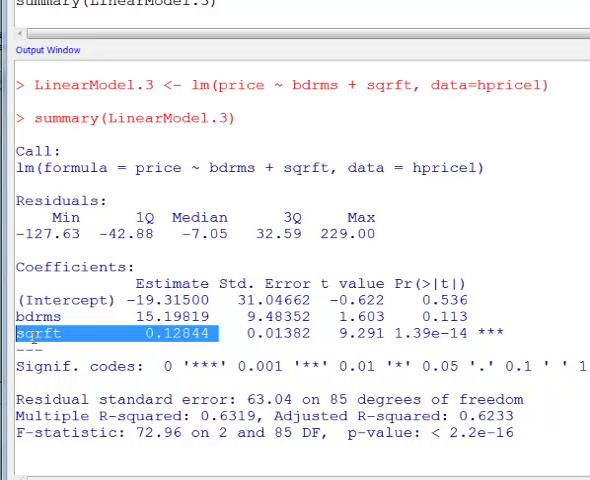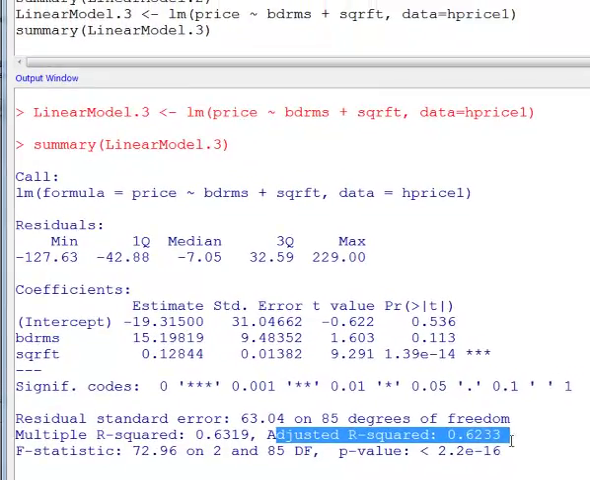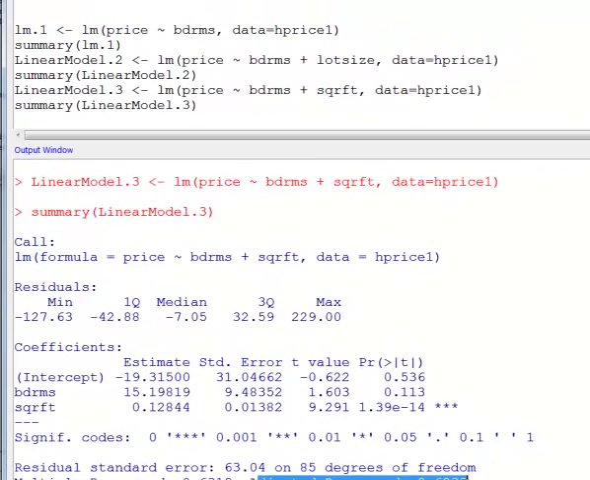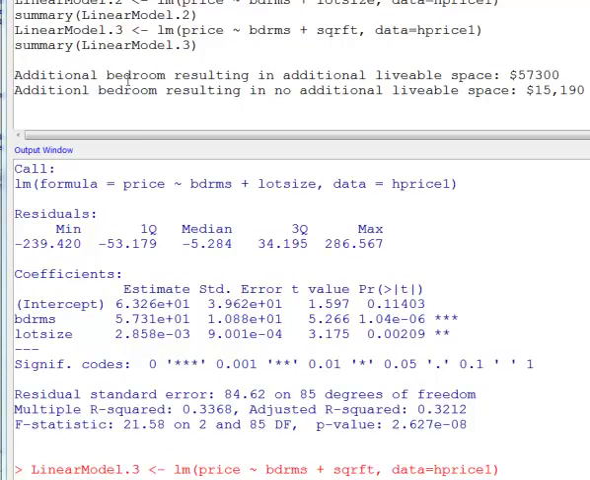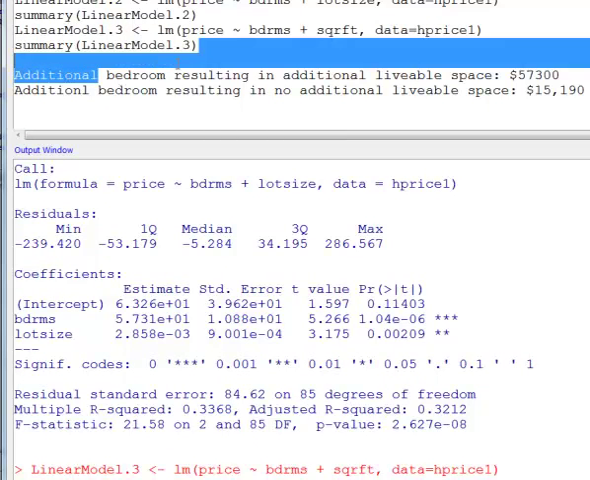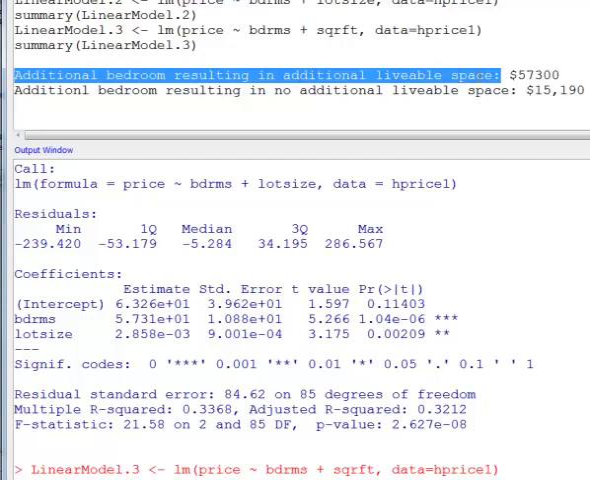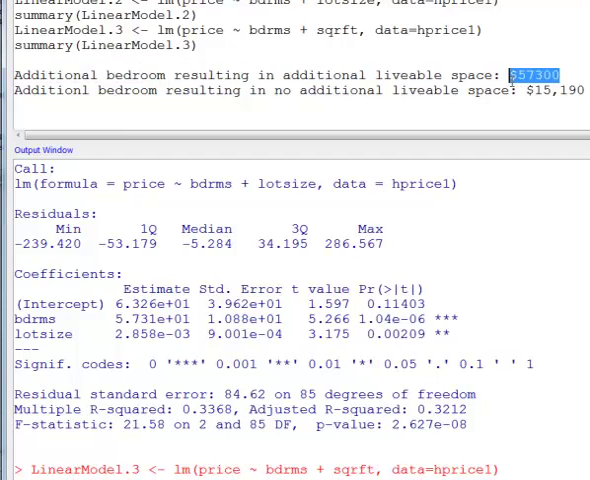And in the scenario where you do not have additional livable space by adding more bedrooms, then the additional bedroom is basically $15,000 versus $57,000 when it results in additional livable space. And the adjusted R square is 62.62 or 62%. So if you look at the principle, in the first model we had each additional bedroom resulting in additional livable space. In that case, each additional bedroom resulted in $57,300 more to your property value.